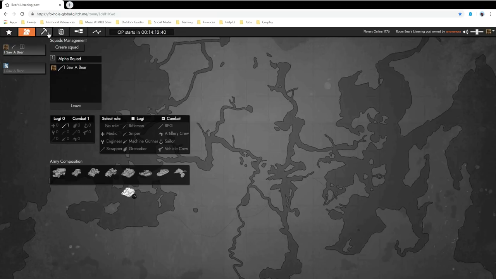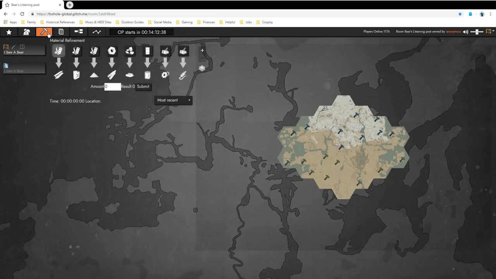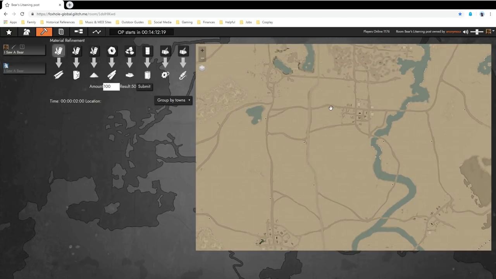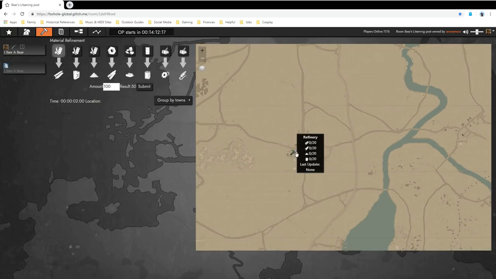The next tab over is the material refinement tab, so you can calculate exactly how much refined materials you'll get at refineries for salvage or sulfur or components or whatever raw materials you bring to it. It even shows on the map where the refineries are located.